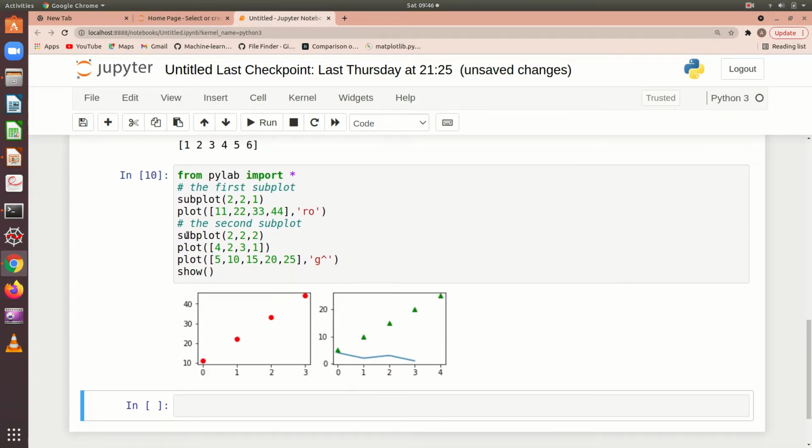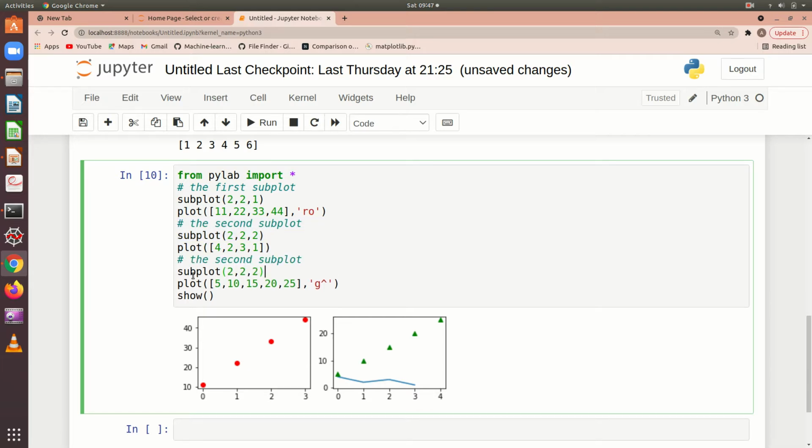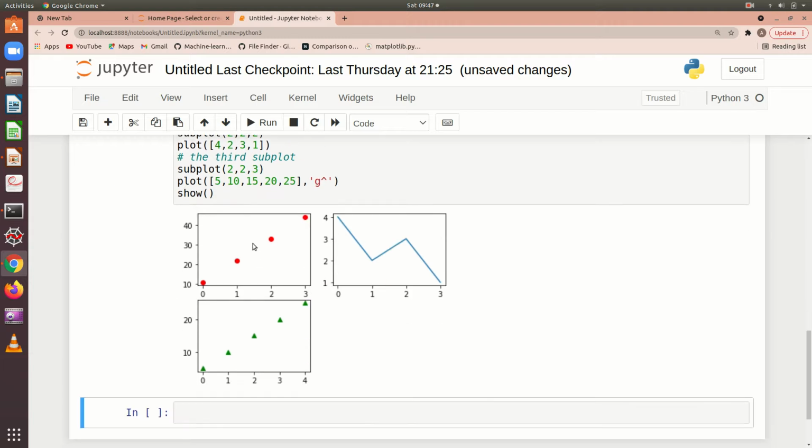Oh, sorry. This plot is actually overwritten, because I have not given the subplot function. So let me go for the third subplot. I give it the number as 3. I am going to run it now. You can observe I am getting 3 subplots.